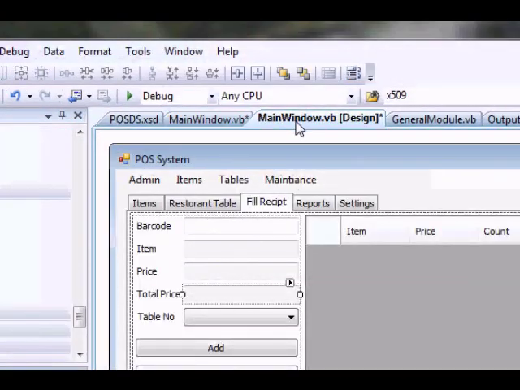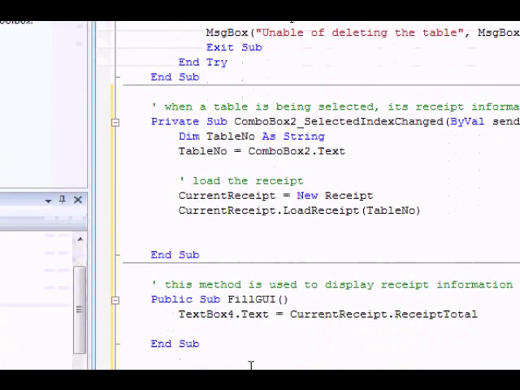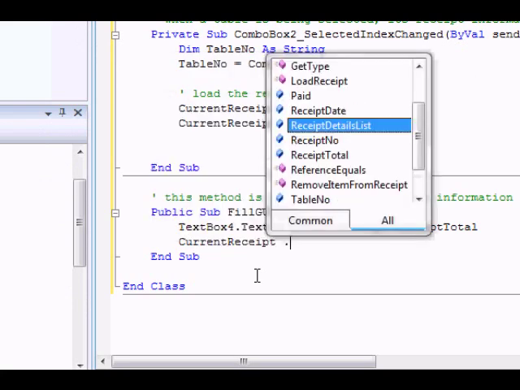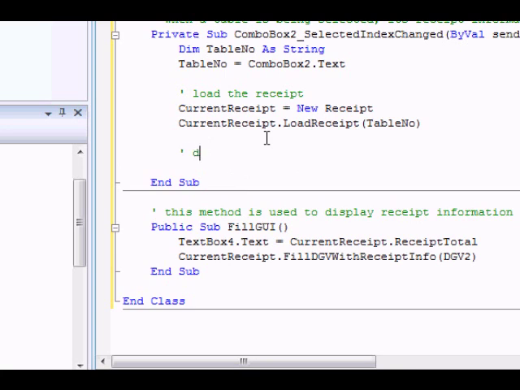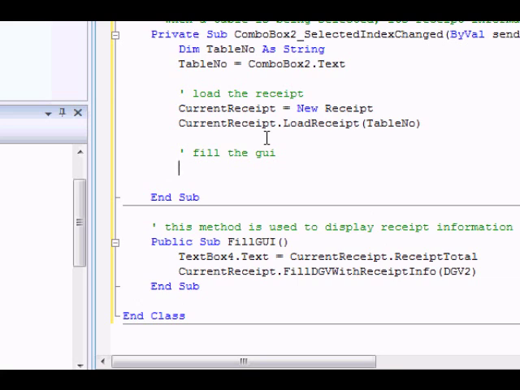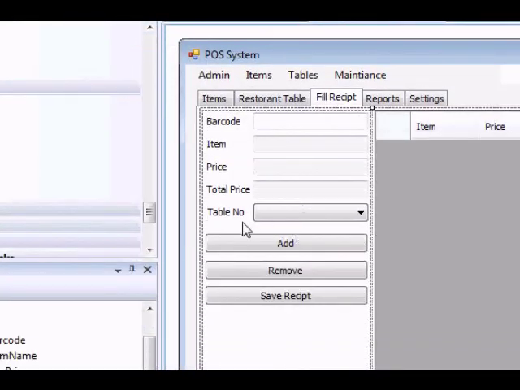So this is one thing. What we have also is DGV2. I need to call current receipt dot fill DGV with receipt information. Okay, so not the receipt, fill the GUI. So what we have to do next is just call fill GUI. Easy. Now we finished this one. So what this allows us is when we change the table number, all will be updated.